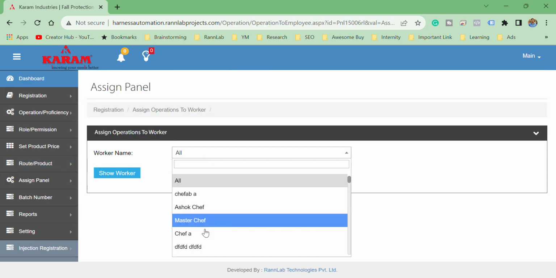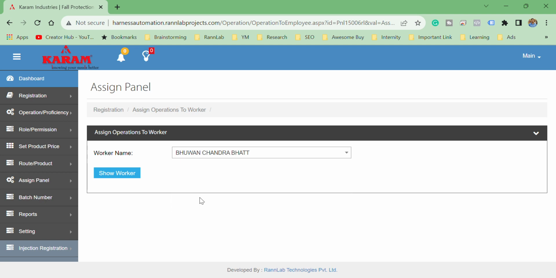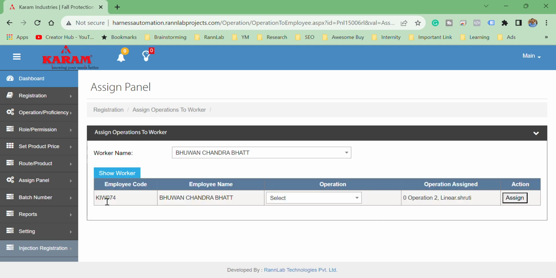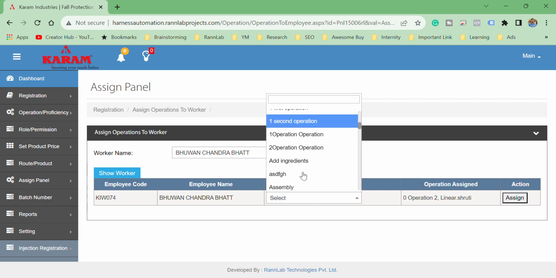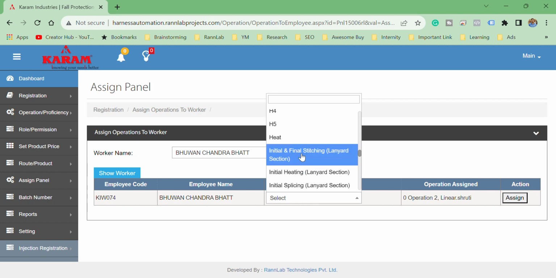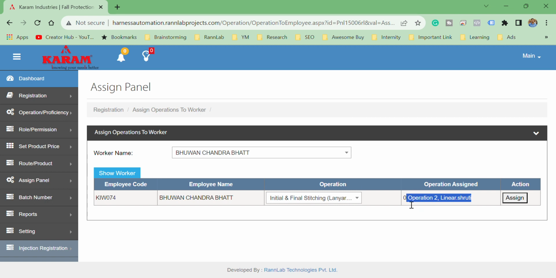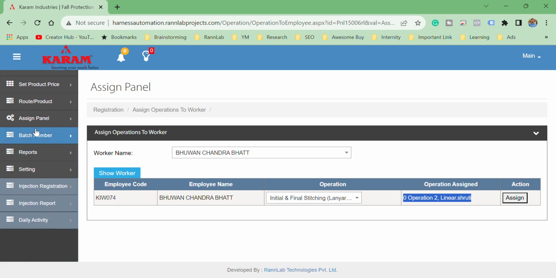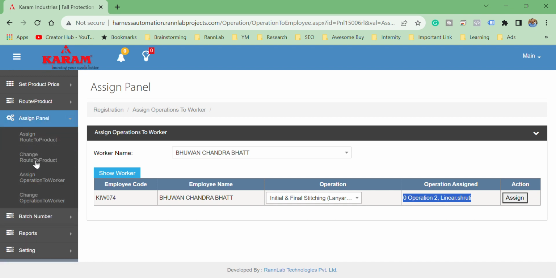Assign operation to worker. From here we can select the worker name, and then we have the worker code and worker details, and then the operation. This operation is already assigned. We can assign multiple operations to a particular worker, and each operation has its price, and according to how many operations and how many products they have done in a particular day, our system will calculate the wages as well. So this is how the assign panel works: assign operation to worker and change operation to worker.